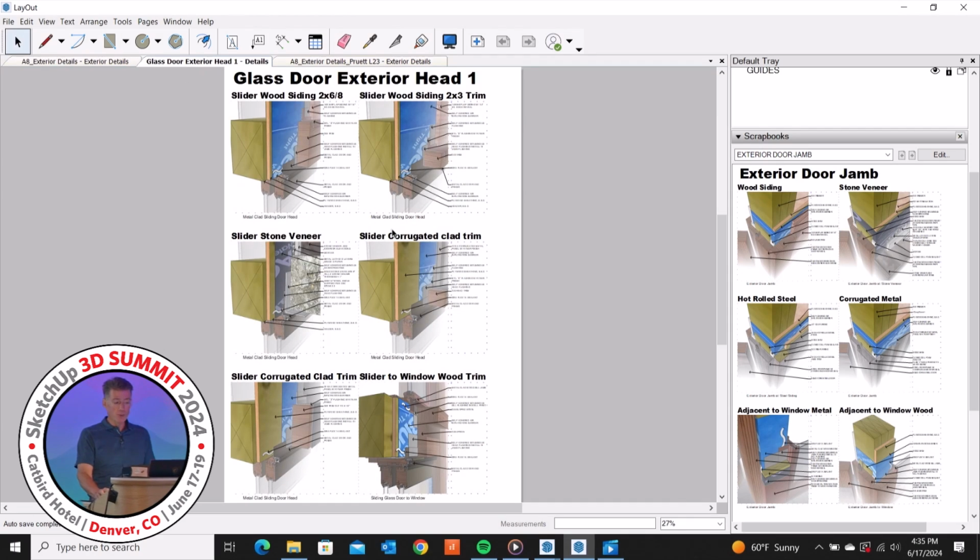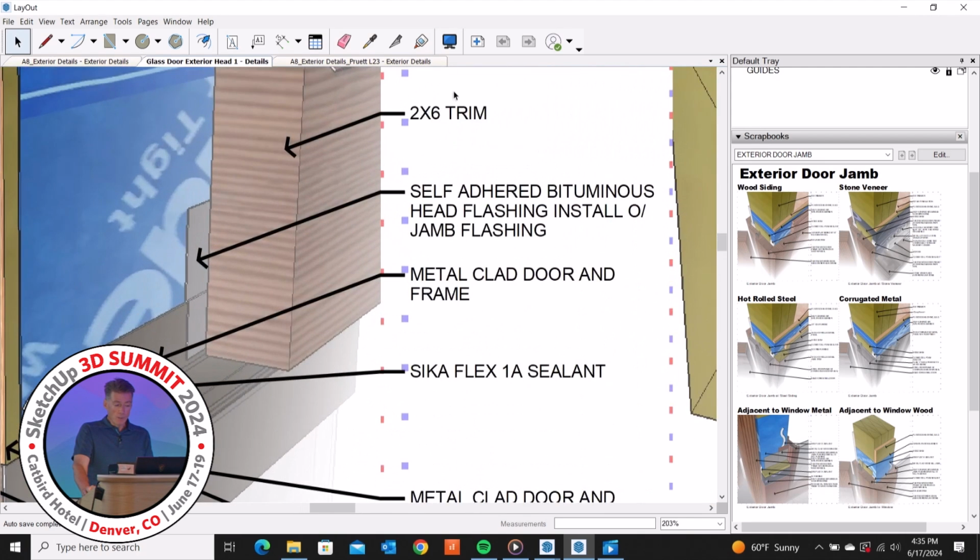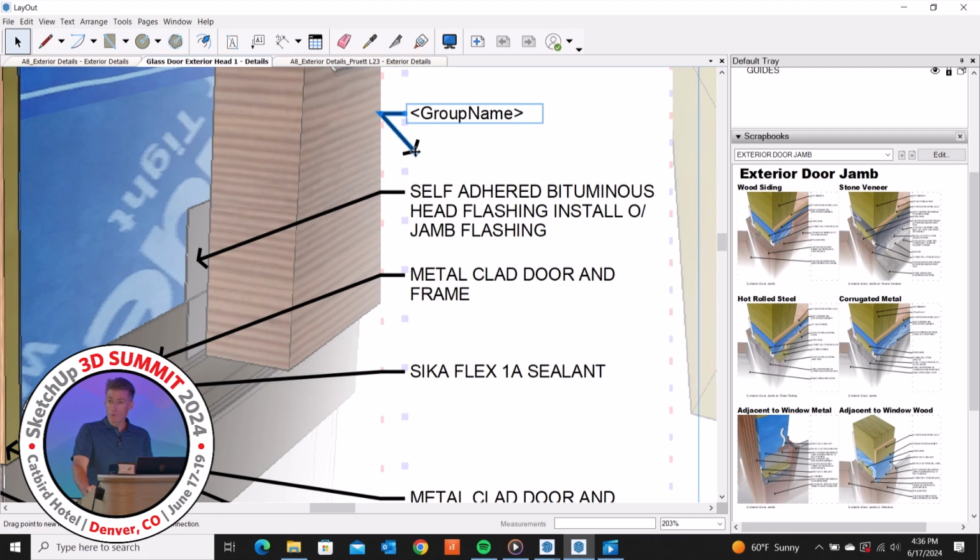So this is what the actual scrapbook looks like. Obviously this text doesn't come out, that's just so you can see what you're looking at, but all this individual text is actually pointing at that element. So if I go into these pieces here, that's looking at that. If I pull this out, it's just going to say group name, but it's looking at that 2x6 trim.